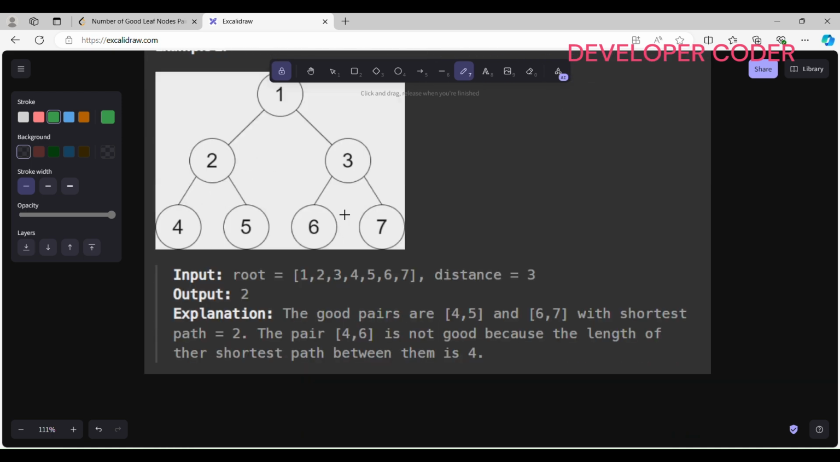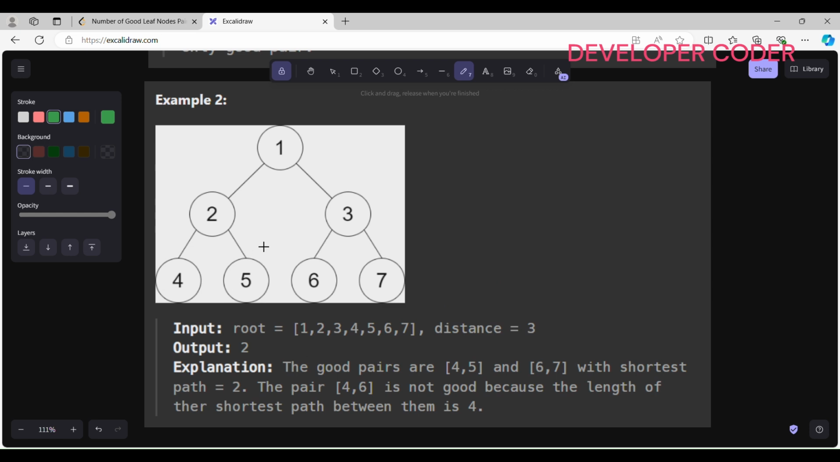Now move to example number 2 here. In this example number 2, what are the leaf nodes? So 4 is my leaf node because there is no left and right child for this particular node. Same way 5 is a leaf node, 6 is a leaf node, and 7 is a leaf node. So now you see the distance between 4 and 5, if you go one level up, so here 1 and 2. So the distance between them, here I'm checking for 4 and 5, is 2, right? And this 2 is less than or equal to d given to us, right? So this is one good pair.